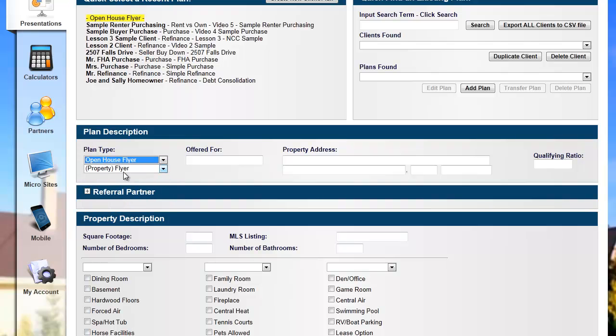When I click open house flyer, I have property flyer, finance flyer light, and finance flyer full. So these are three different types of open house flyers that I might want to generate. So I'm going to click on just property flyer initially, and we'll go through and look at each of these and see how they work. And let's just say this is your sales price, $300,000.